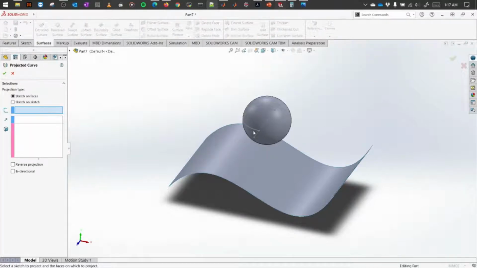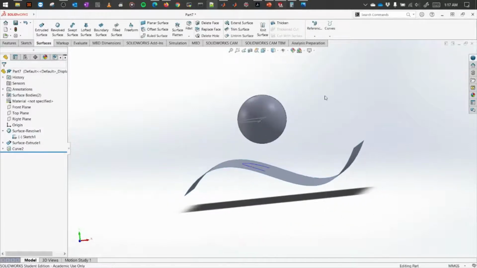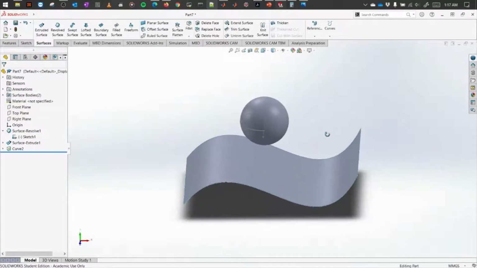From the sketch, select those sketches. From the surface, select the surface here, and as you can see, that semicircle has been projected upon that surface. This can be useful in many cases when you're working with complicated surfaces and want to draw some patterns onto it.